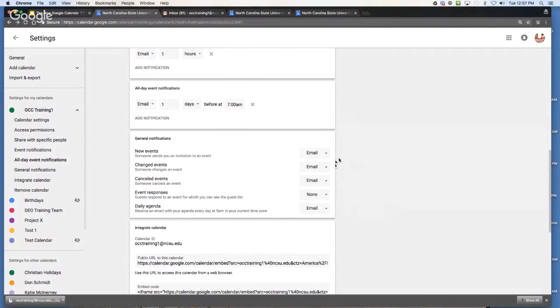The next category down here, general notifications. Under new events, here's where you indicate whether or not you want to receive an email every time a new event is added to your calendar. If you say no, it will still be added to your calendar, but you will not get the email notifying you about it and giving you that chance to say yes, no, or maybe.